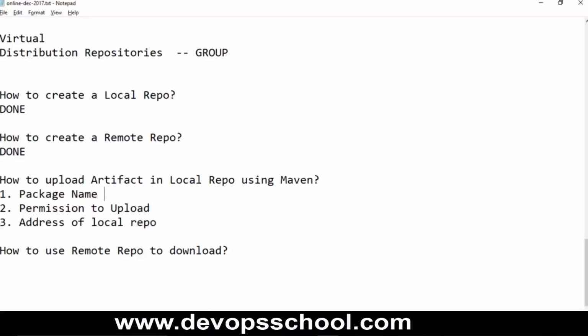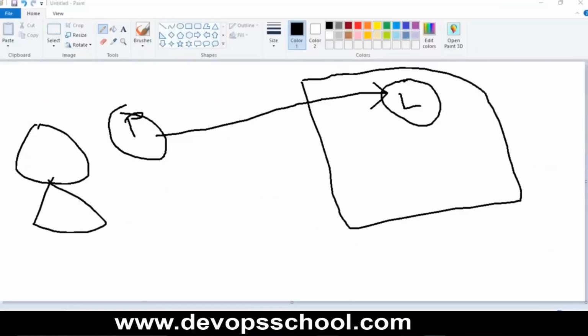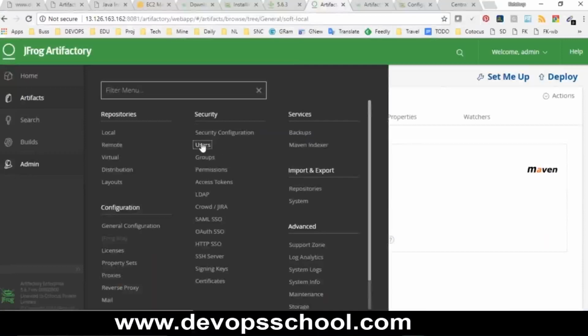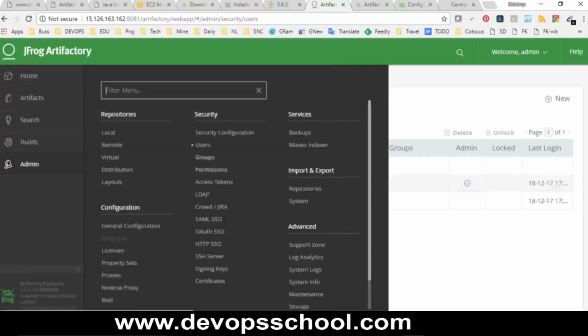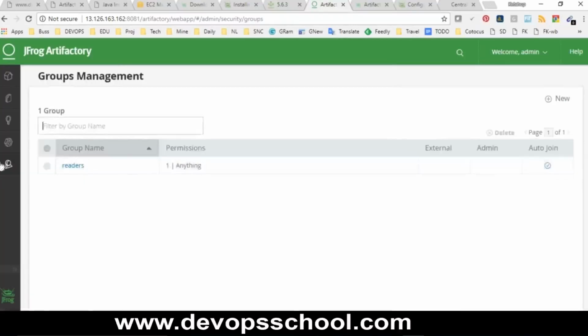Now the package name you will get from Maven, because each tool is very well integrated with Maven, and remember I created this repository itself to host Maven. Now the second thing is you need permission to upload, so let's get the permission. You go here to the admin section and create users, groups, permissions, whatever you want. As many users as you want, you can give permissions to those users, and if you want them to be part of some groups, you can do that.